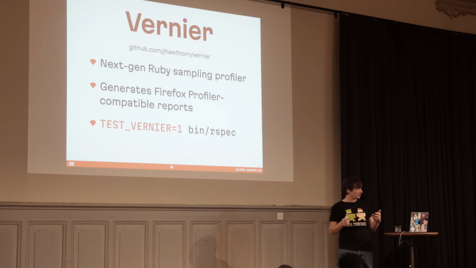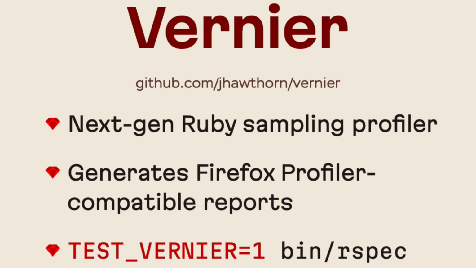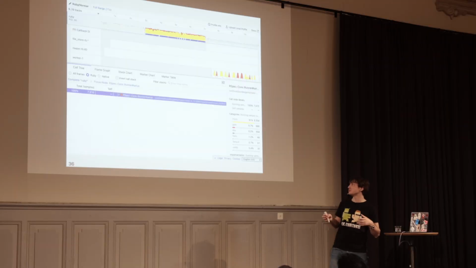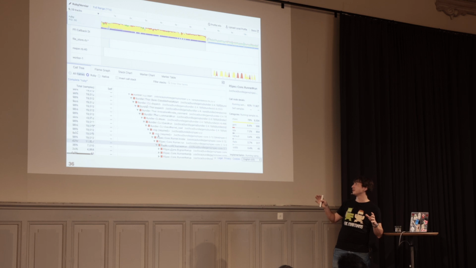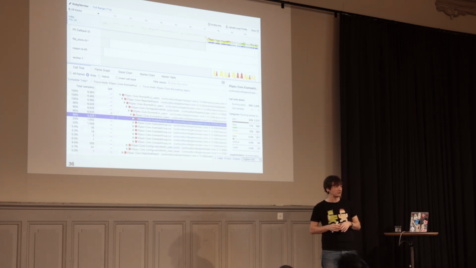And similarly, I would like to show the new profiler Vernier. It's a next generation profiler. It's still in active development by John Hawthorn and Aaron Patterson. And the good thing about it is that it integrates with Firefox Profiler viewer, and it looks a bit different to SpeedScope, has different interface and features. Maybe not that user-friendly, I would say. It's more like a professional tool.